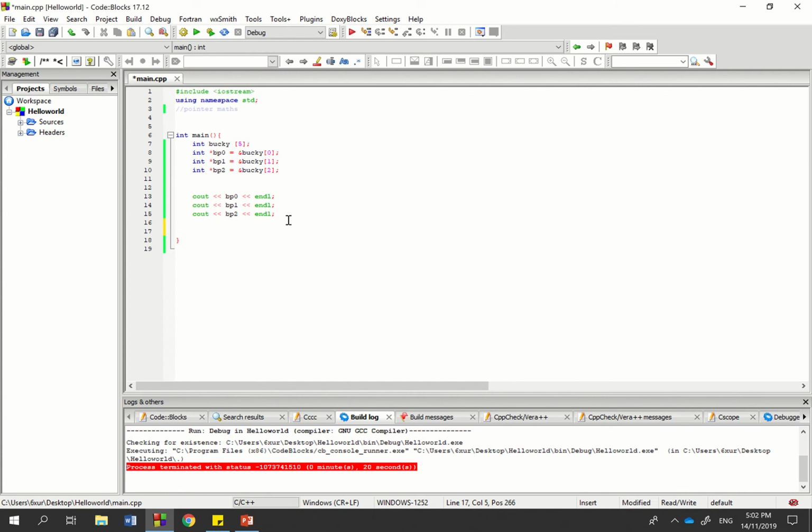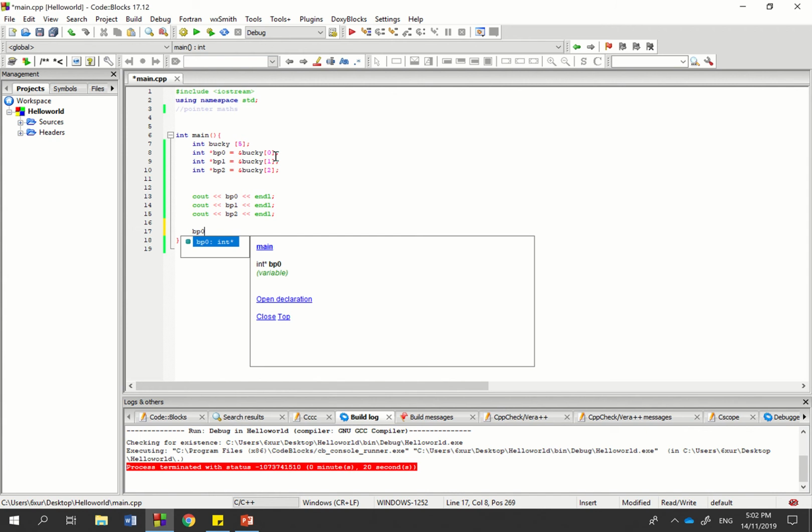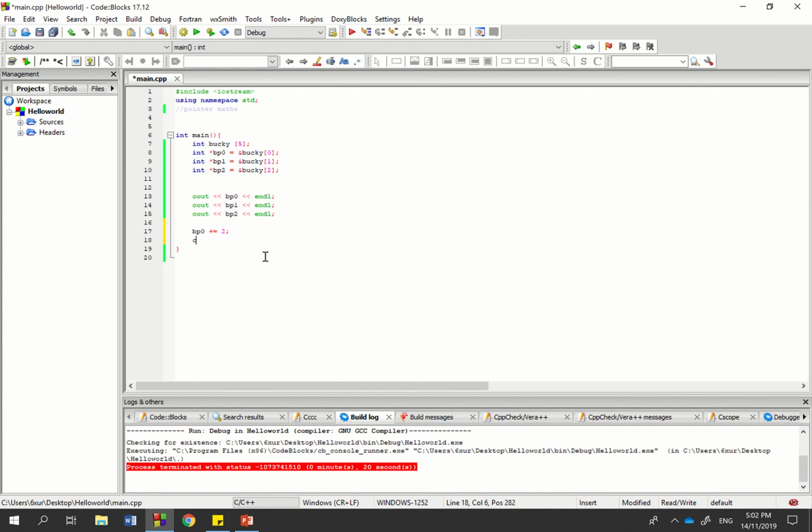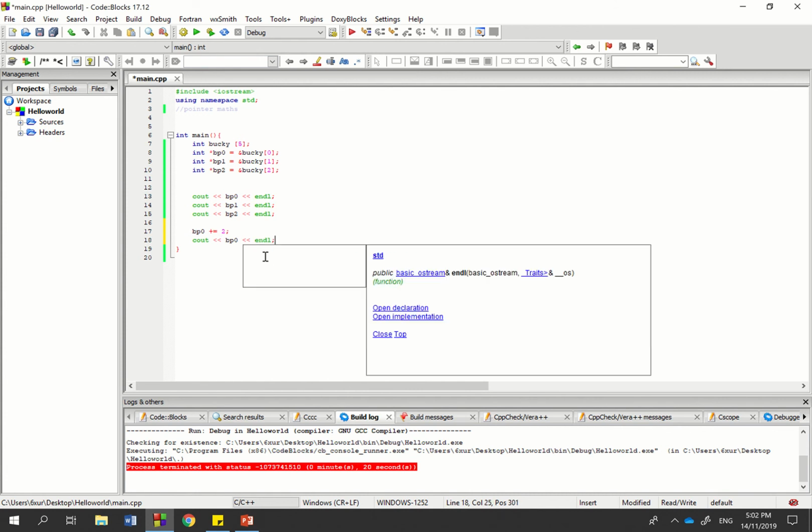So the array math we're going to talk about is, say, for example, we take BP0, which calls out the memory address of the first number, and we add 2 to it. Now, what happens when we print this function out?